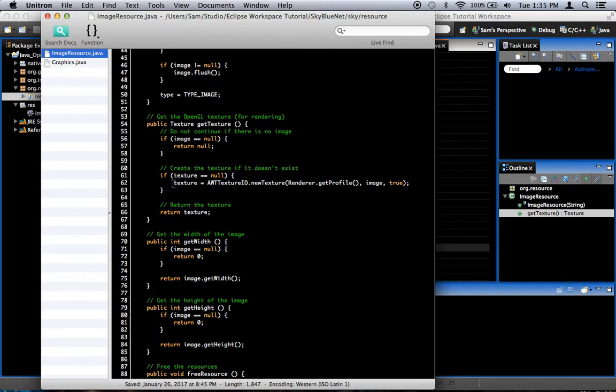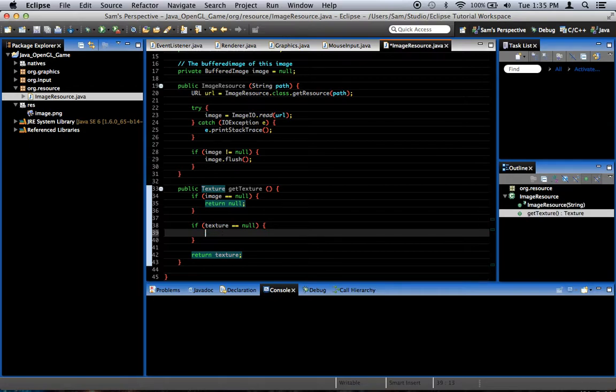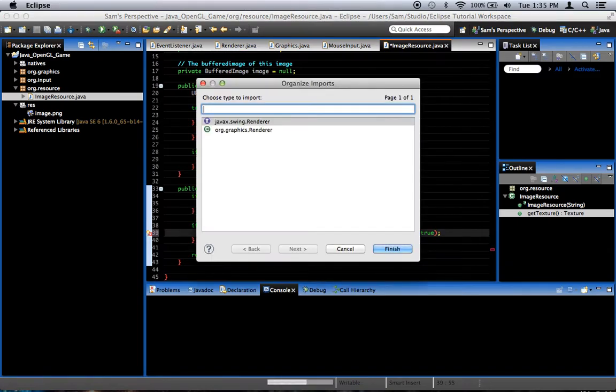Okay, I'm going to copy this line real quick, and then I'm going to paste it in and explain to you what we're doing. Basically, we're going to say texture equals AWTTextureIO. That's capital AWT, capital T, Texture, capital IO. And that is something you're going to have to import.